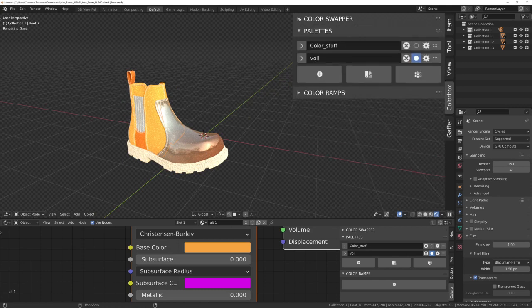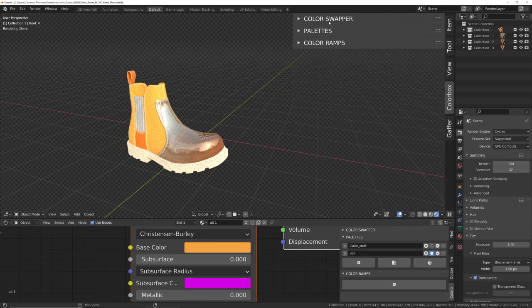So let's not get too carried away with the color swapper. We've gone over the palettes and the color swapper. Let's dive really quickly into the color ramps.